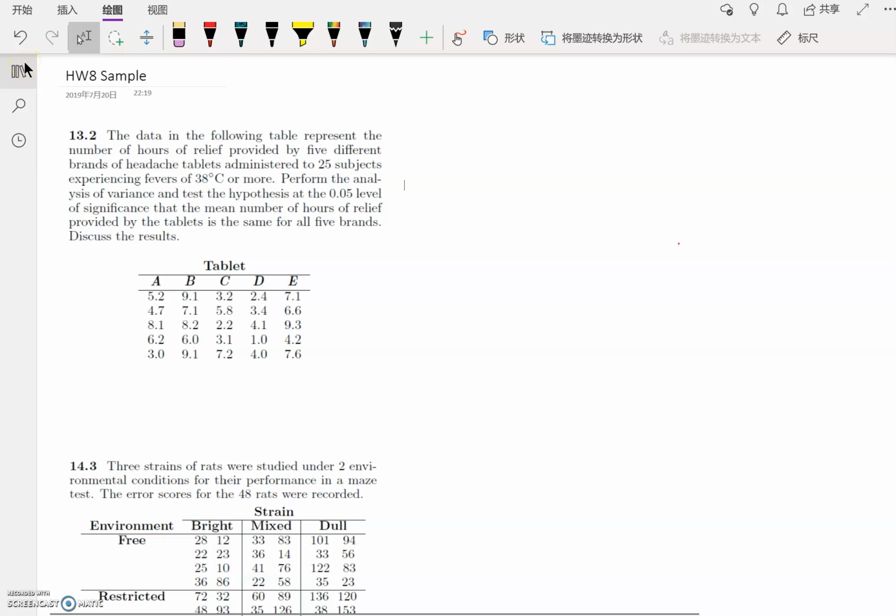Hi everyone, today I'm going to talk about some sample problems related to homework 8. So let's take a look at the first one.